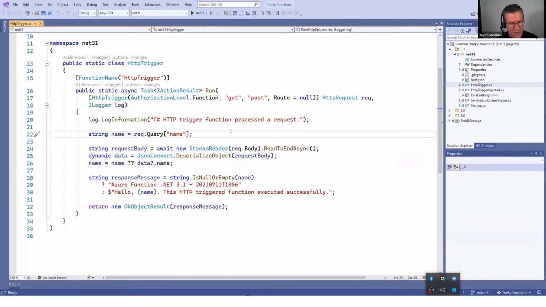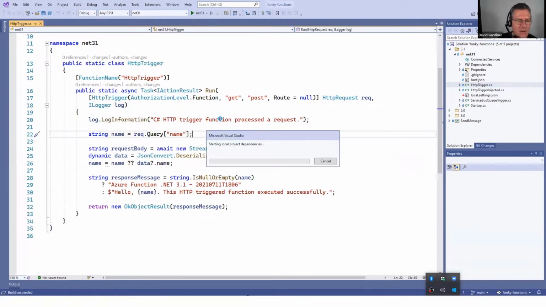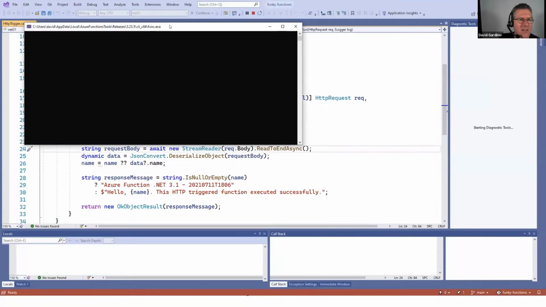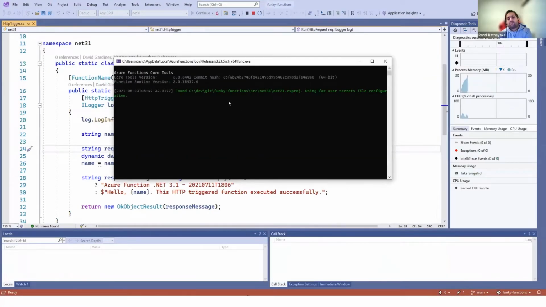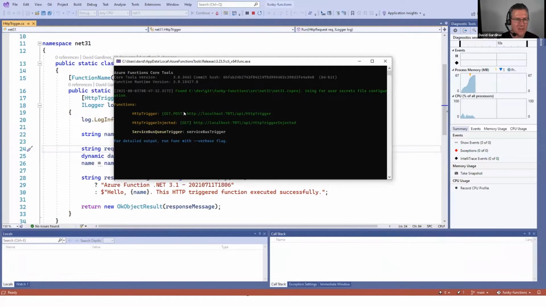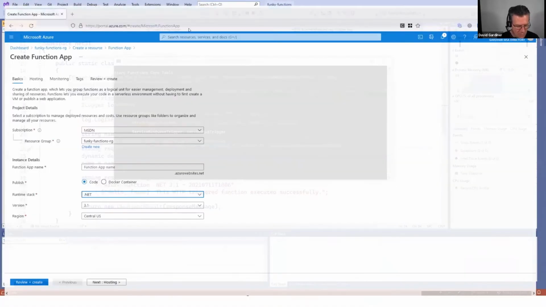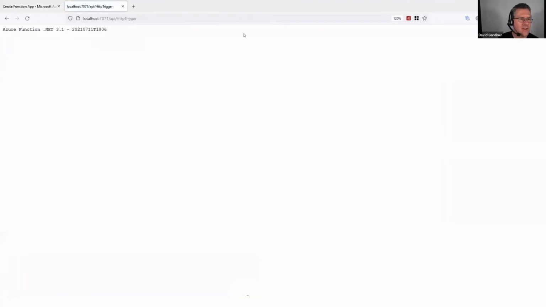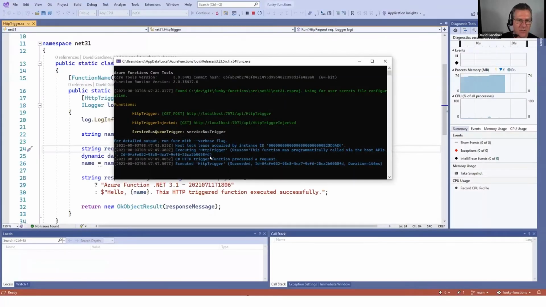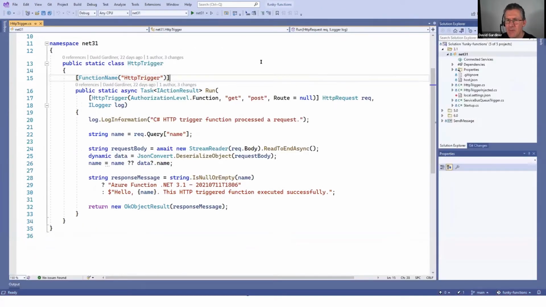And if I press F5, it'll build this and run it locally. It's basically running the host locally and using the Azure Functions Core Tools to do that. Now it's launched the core tools host, and I can grab the endpoint there, just copy that, bring up my browser window, paste that in, and there's our output. So I've just hit that endpoint, and we'll see there was some logging there around that as well. All right, so that's that.